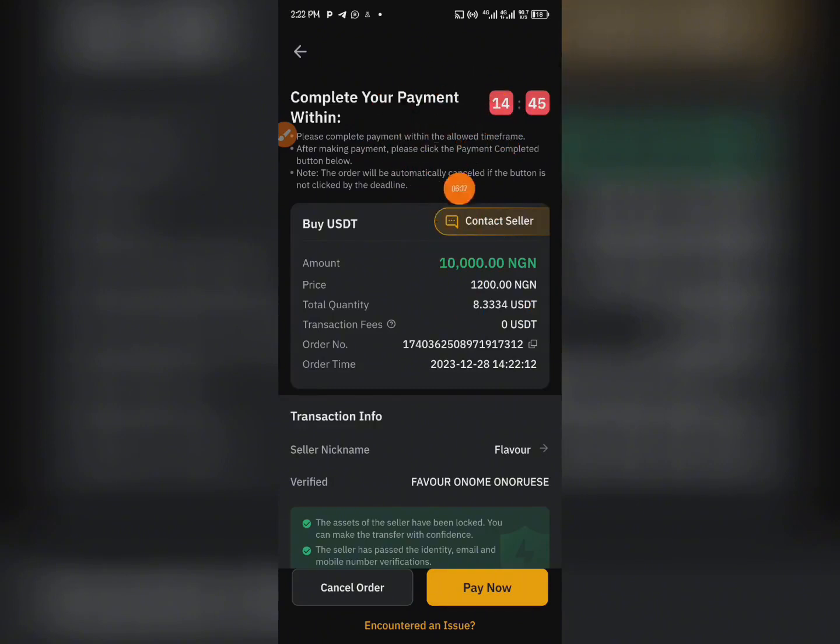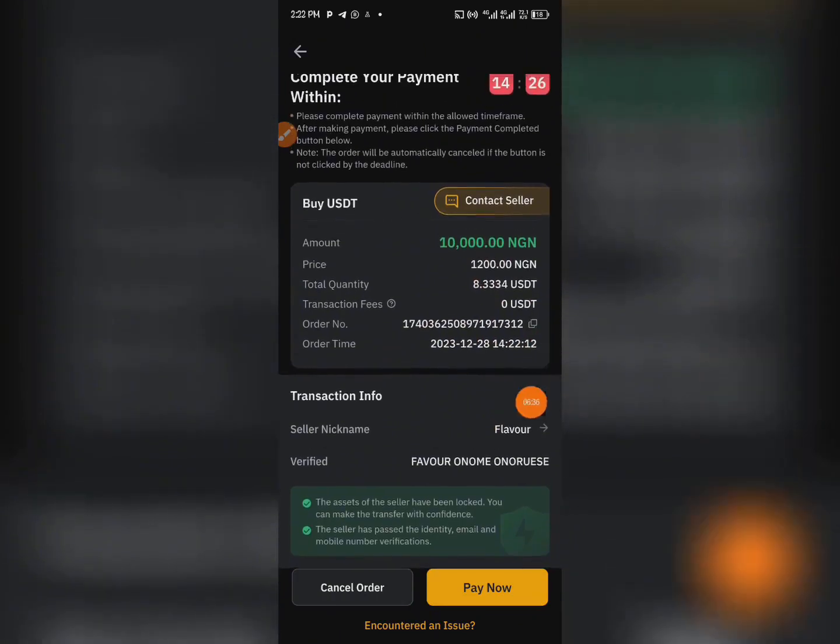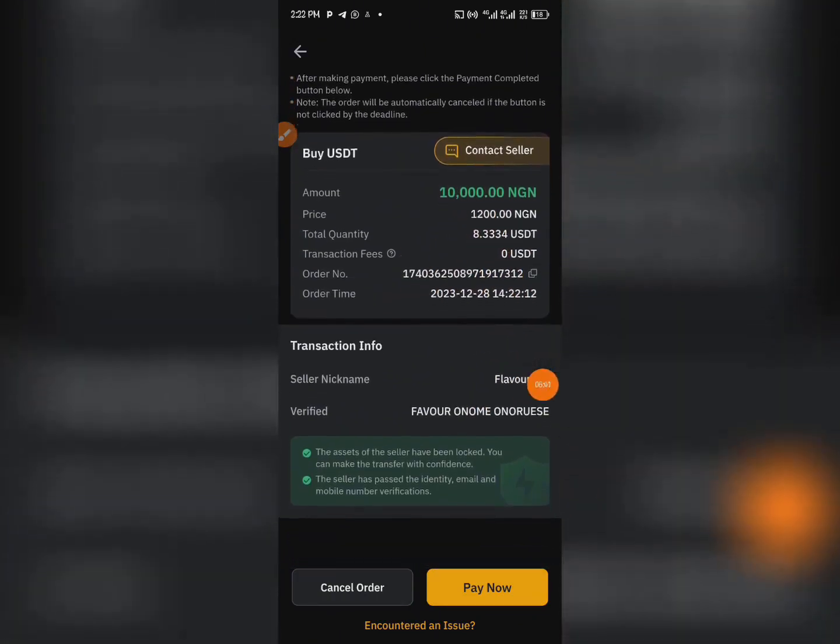The seller will release your token, which is your USDT, within this time range when you've made payment. You can see the payment we're making is 10,000 Naira for USDT at a rate of 1.2, and you can see the order number and the date. This is the name of the merchant, Favor Onome or something like that.